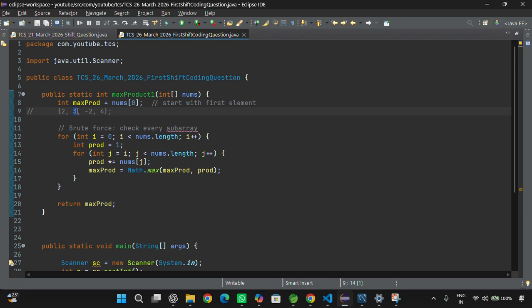Again I will point to the next element. Then i is pointing towards the 3, that is index 1, and j is also pointing towards the 3. Again the loop will run until the end of the array. 3 into minus 2 is minus 6. Is minus 6 greater than 6? No. 6 into 4 is 24, so minus 24. Is minus 24 greater than 6? No. Again 6 will be the maximum product.